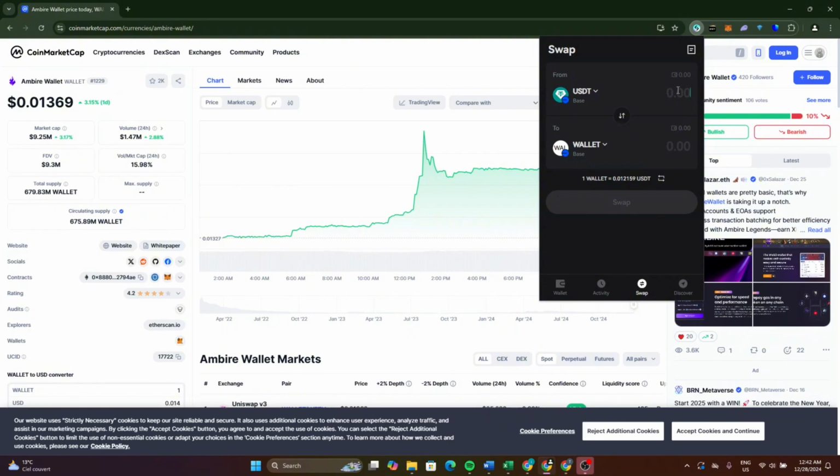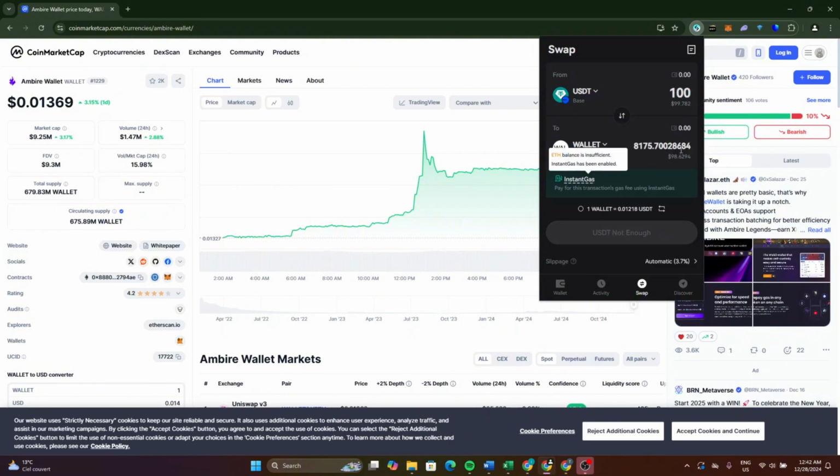Now after that, here, enter how much you want to buy. Wait a few seconds and you will be able to see how much you will receive of that token. Just click on buy and you will be able to buy this token. So this is how to buy the wallet token.